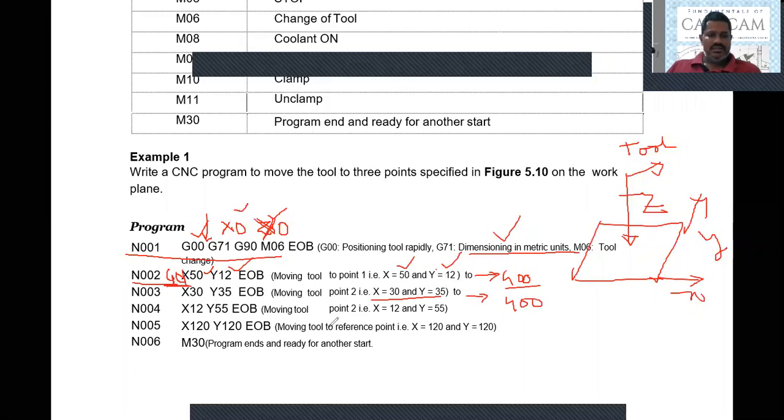So then the third point, of course it is a third point. Now you see here, this also moves to x coordinate 12 and y coordinate 55. That is also in rapid mode because we are not doing anything. Once you have specified it, the machine will take that as reference and it moves in rapid mode only.